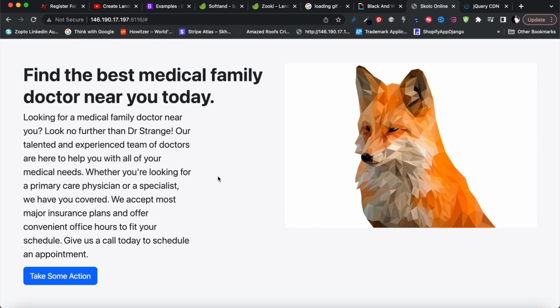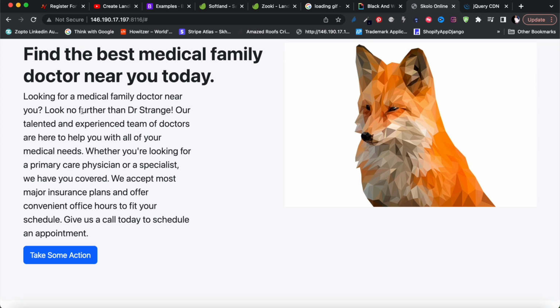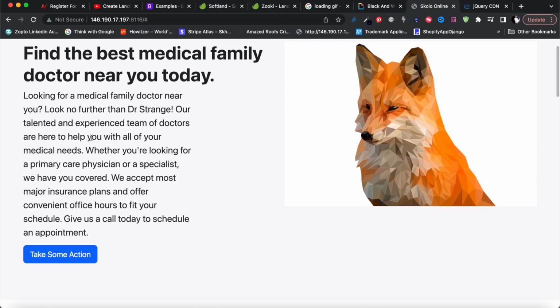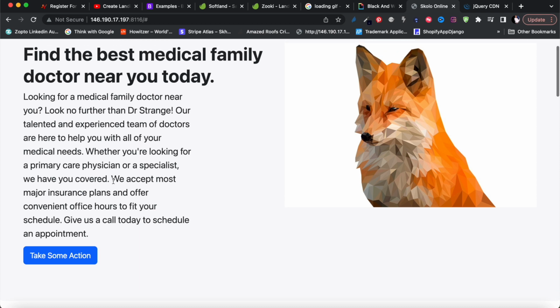All right, find the best medical family doctor near you today. Looking for a medical family doctor near you? Look no further than Dr. Strange. Our talented and experienced team of doctors are here to help you with all of your medical needs. Whether you're looking for a primary care physician or specialist, we have you covered. We have most major insurance plans. That's nice. The only thing is we have that problem of the content being too long, because you have to manage that with the templates as well. So we're going to have to put some controls in place that check if this content is more than a certain length, and reduce it.